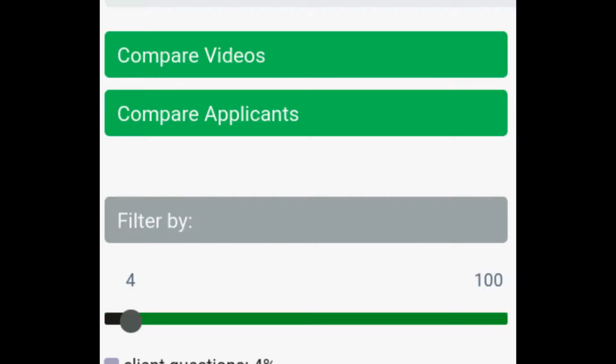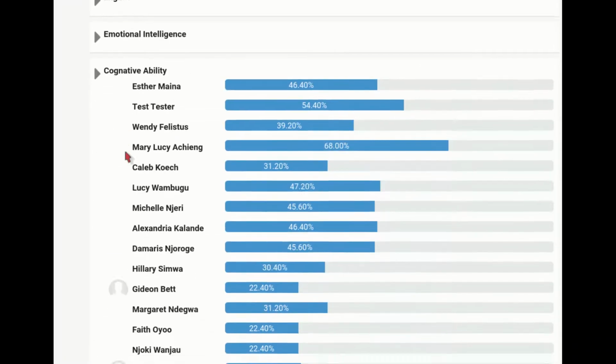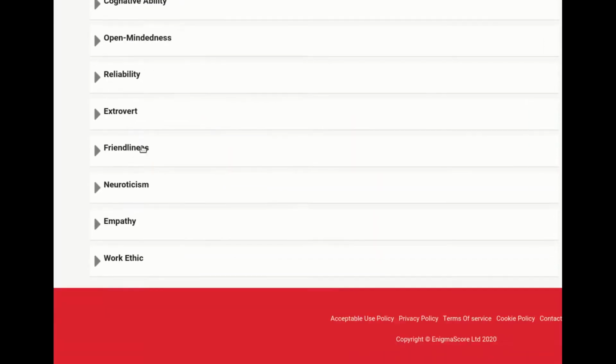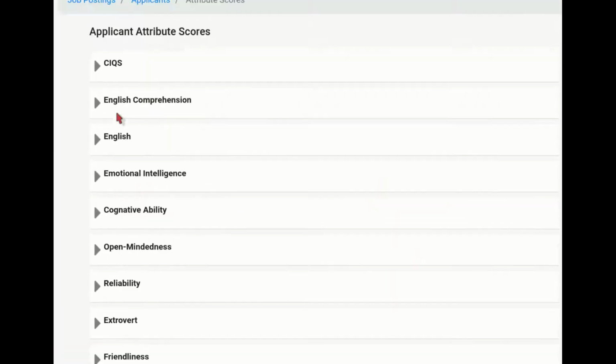The Compare Applicants button lists the areas that you created when you set up the interview. Enigma shows each of these separately as bars on the bar chart, so you can compare the ability of each candidate against the others in your short list. And you can also do this with the soft skills and psychometric traits.